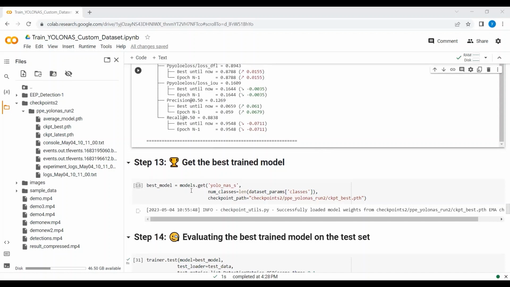Now after training, you can see that in the training we have just used the YOLO-NAS small model. YOLO-NAS comes with 3 different models: YOLO-NAS large, medium, and small.